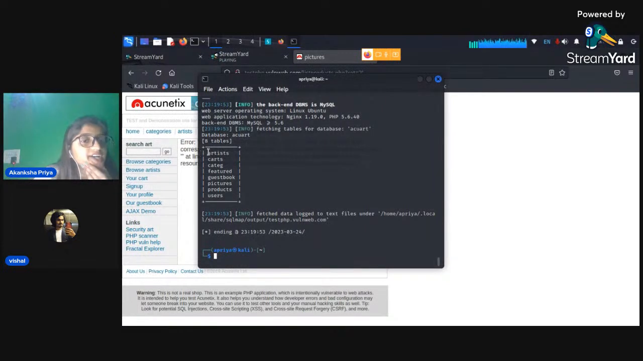Maybe enter. Articles, cards, cats, featured, guestback, pictures, producers, and users. Okay, these are the things we're getting. Users is the table where your data information is. Everything is there. So how can we go deeper in this table?